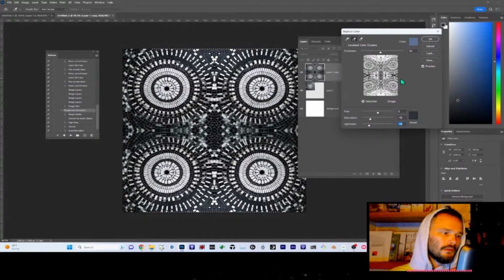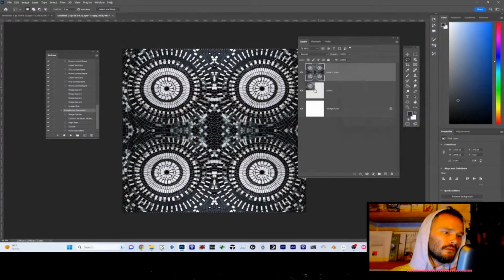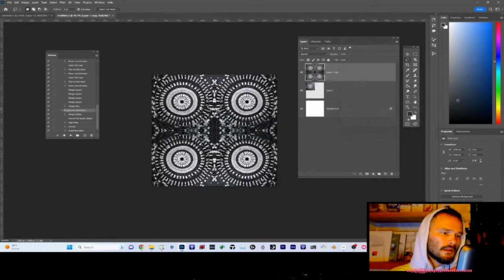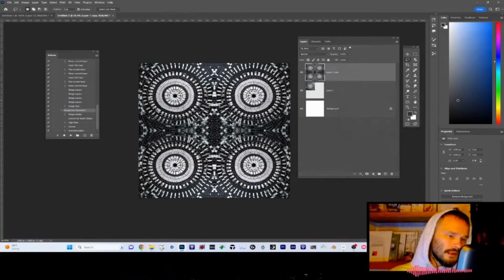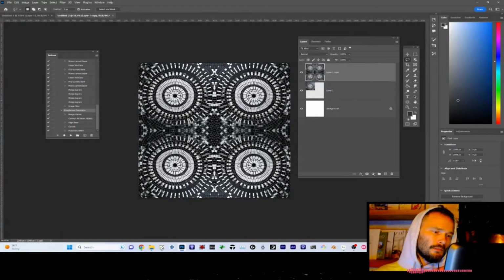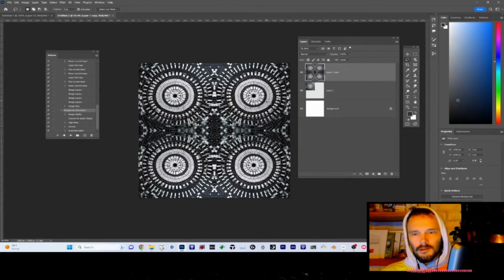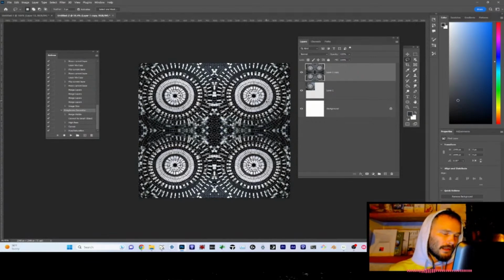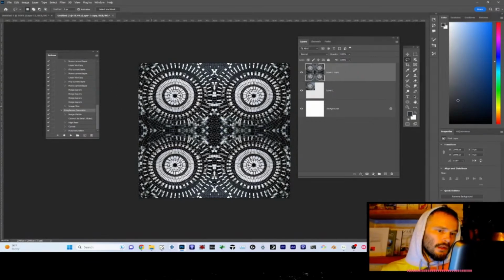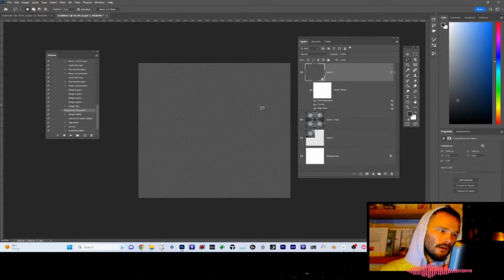There we go. Control D, deselect. So this is going to be a really challenging one to do a bump map for, but that's the power of that high pass filter. So let's just hit plus. Let's do this. Let's run it. There you go. Did a pretty good job, honestly.